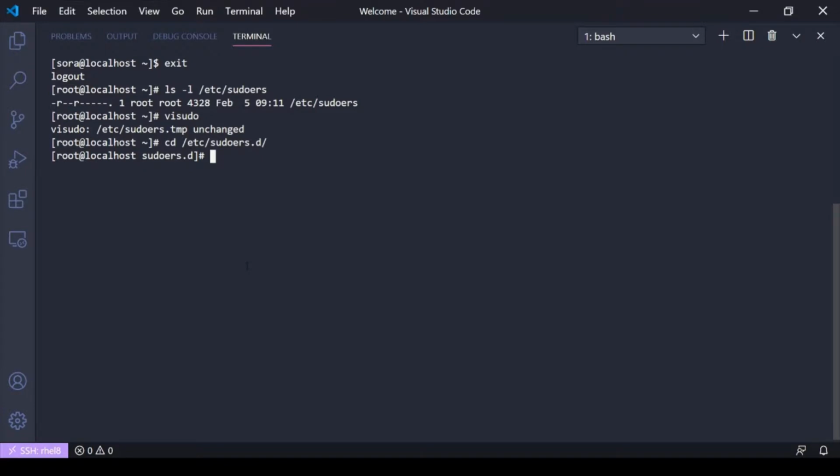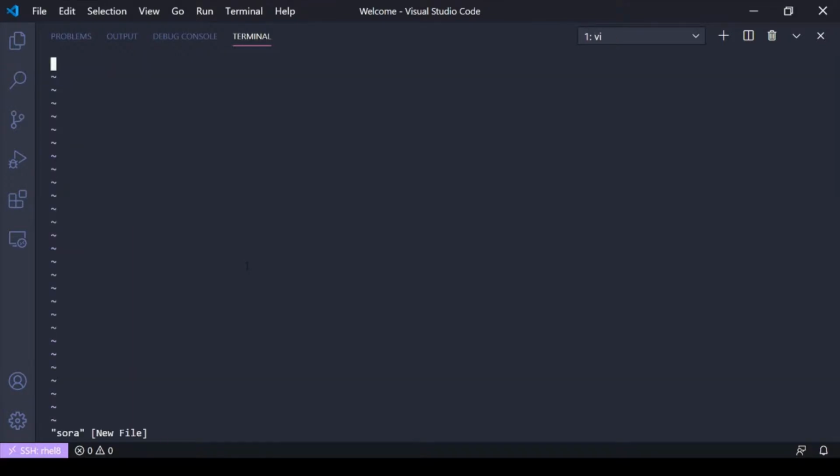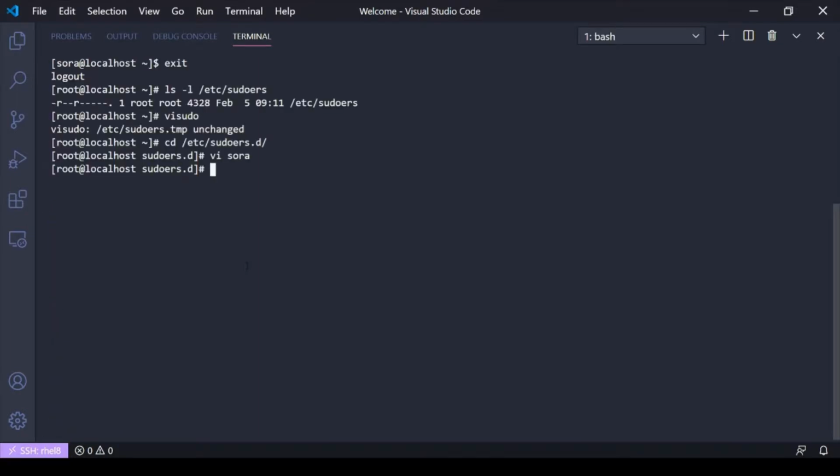So let me go ahead and vi sora here. I'm going to vi a file. It's going to create the sora file. And then I for insert, what user or group do I want to give sudo permissions to? It's going to be Sora. I want him to be able to run it from any system with this file. I want him to be able to run any command. And I want him to be able to run those commands as any user. Go ahead and save that.